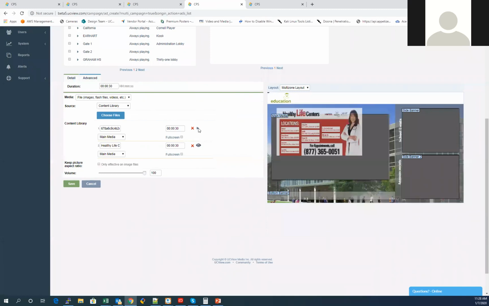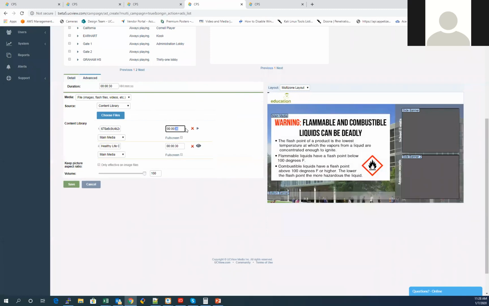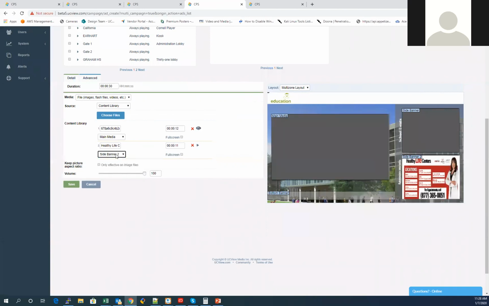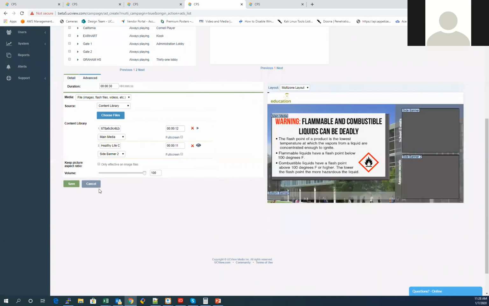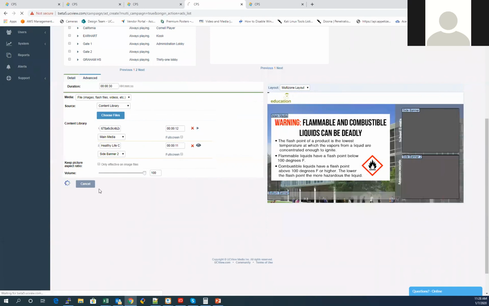I can switch between them, and define how long each one is going to play, let's say 12 seconds, and this one 11 seconds. And I can define that this one is going to play on side banner 2, and the first one will stay in here, or it's going to go full screen, whatever I choose. And the only thing I have left to do is press save.